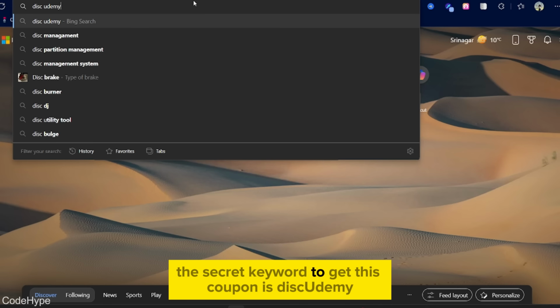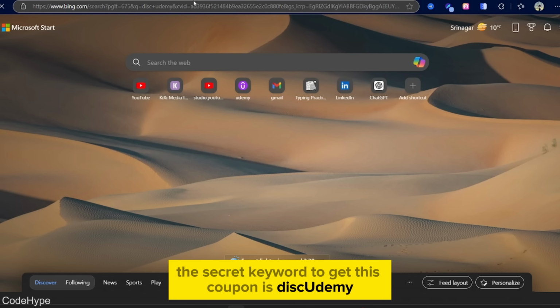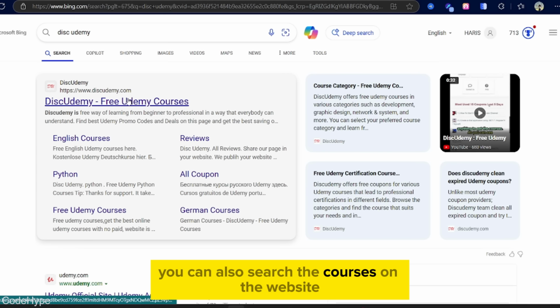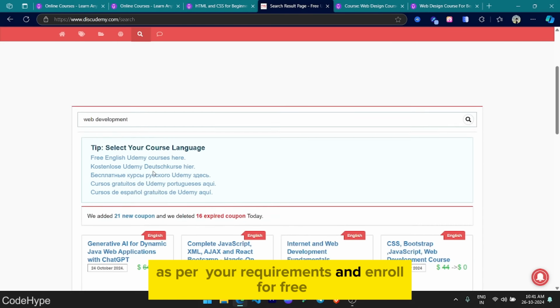So the secret keyword to get these coupons is Disc Udemy. Search it on Google or you can visit discudemy.com. You can also search the courses on the website as per your requirements and enroll for free.